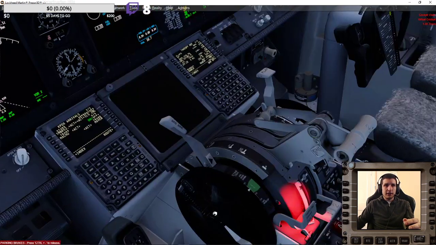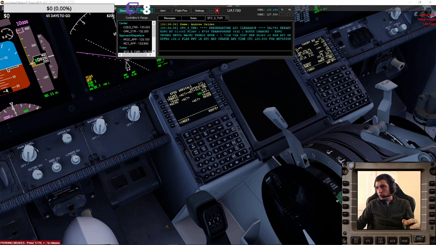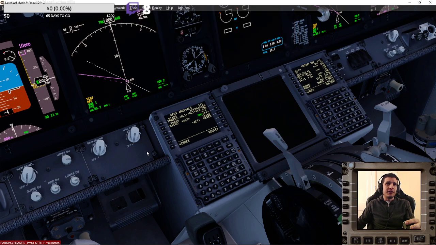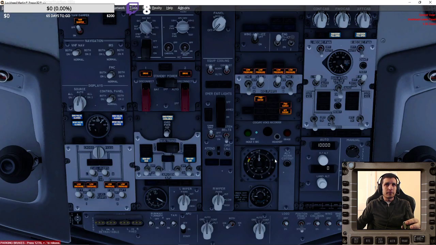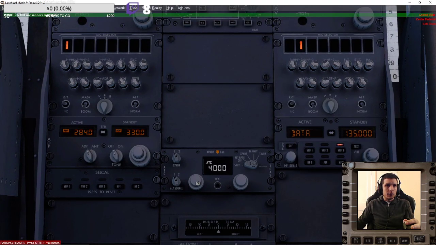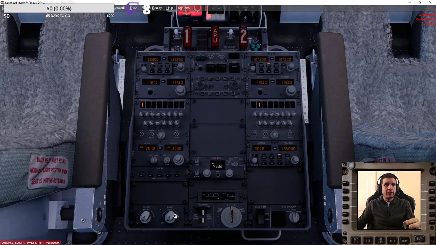What was my squawk code for VATSIM? He wanted me on... where I'm looking, 4532 for VATSIM. So let's go and set 4532. We'll turn on that transponder here in a little bit.